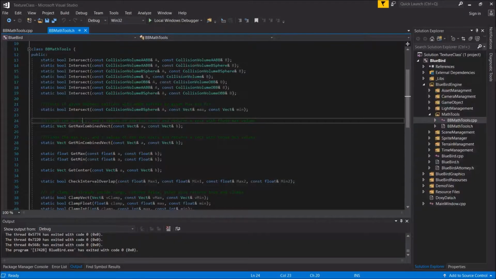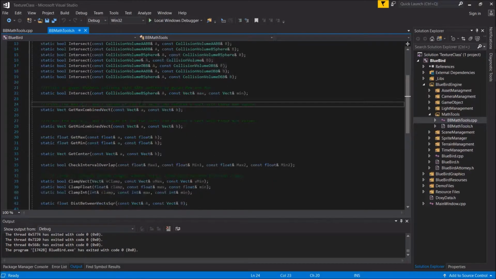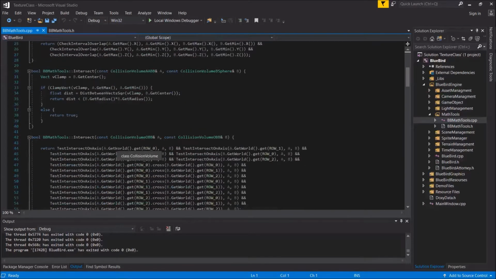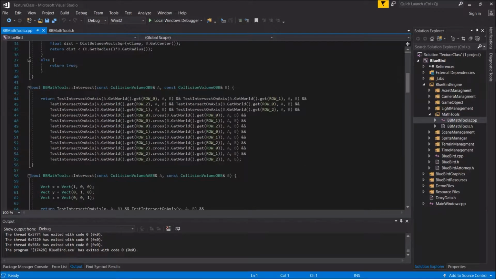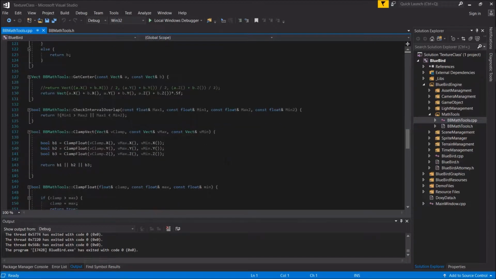Now let's take a look at my math tool. Here you can see I have the intersect functions for all the different types of volumes we have. You can combine two vectors and get the max combine or the min combine, get max of just floats. You can get centers. I can check for interval overlap between two intervals. There's some clamping functions and some other random distance functions for like projection and intersection. If we look in here, I think the longest one is this one. It's technically one line, but it's for the 60 different axes pairs. But all of these are pretty short, pretty straightforward.